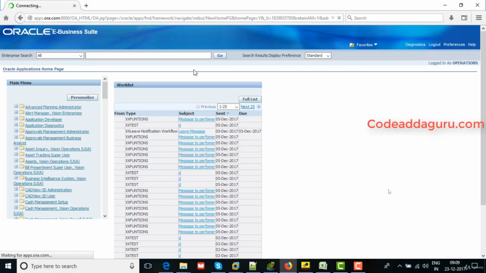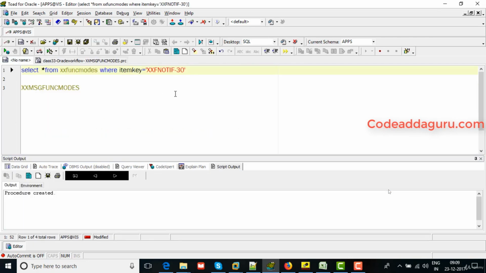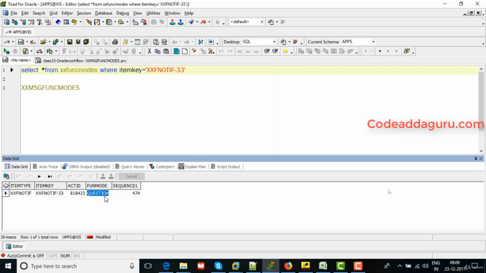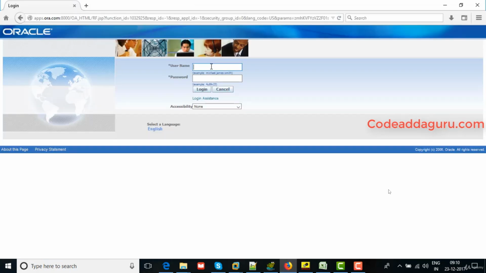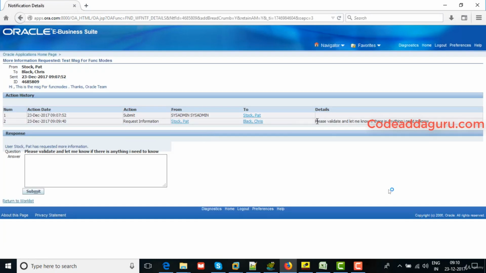Black Chris, right? Go to the table and see what func mode we are having. When the performer asks any question, the func mode will go into the question mode. Then when you log in as the person who got the question, see here what is being asked: please validate and let me know if there is anything I need to know.